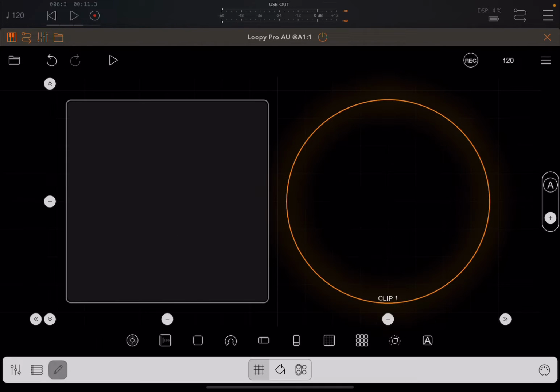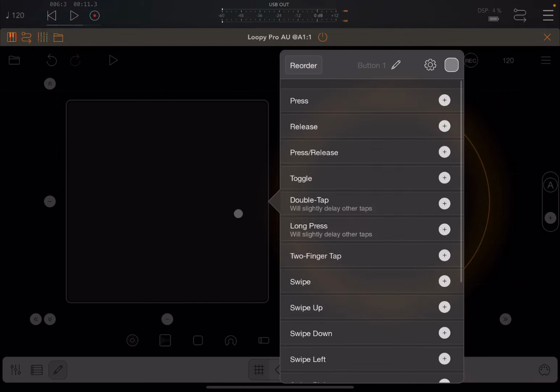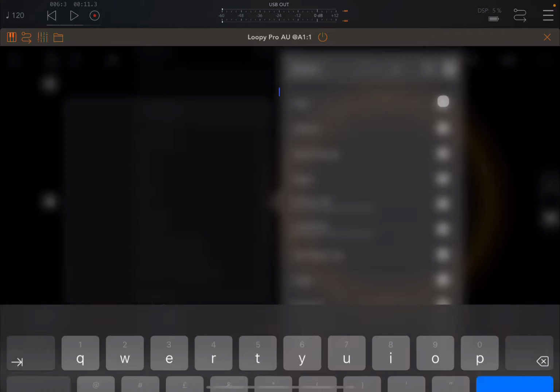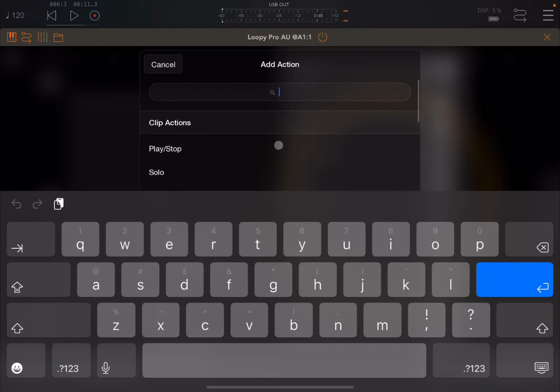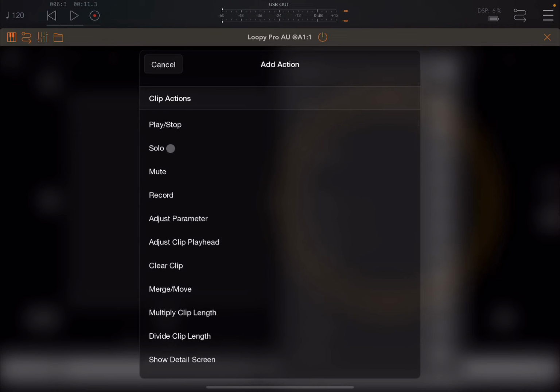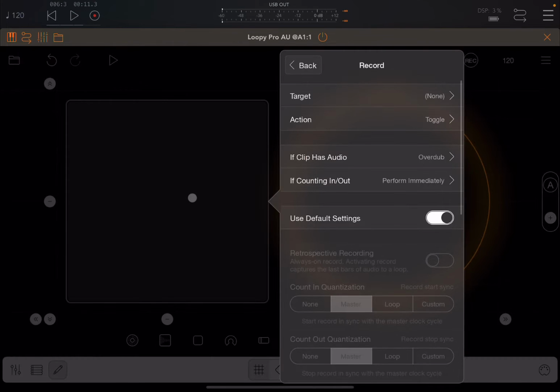Now we click on edit here, we click on the button, and we select the plus on when we press the button to insert an action. So we have already seen the play stop action, the solo, the mute. Now it's time to see the record action. So let's click record. As always, it's going to ask you for a target.